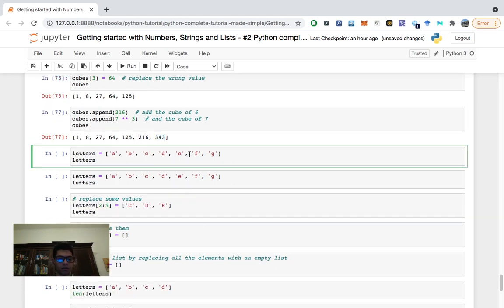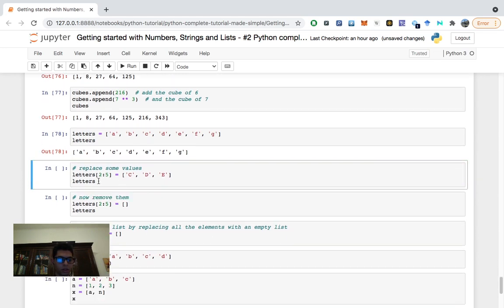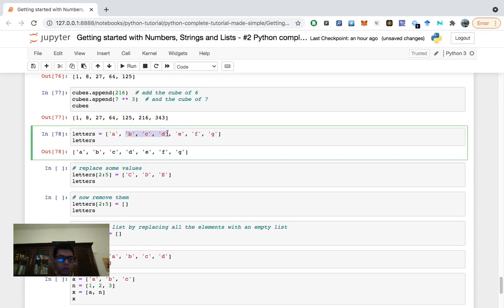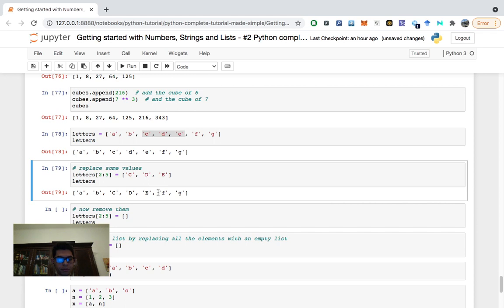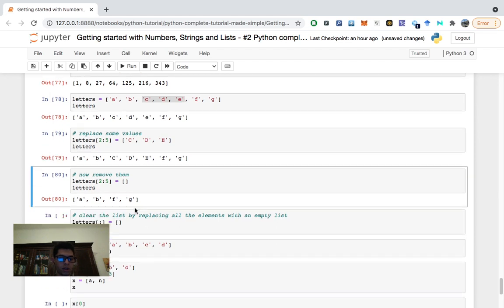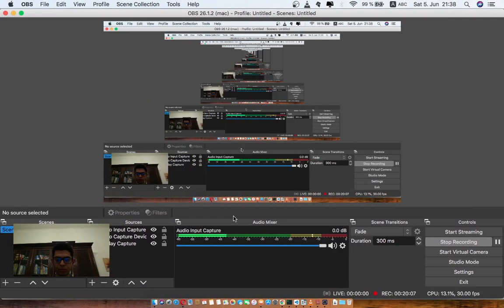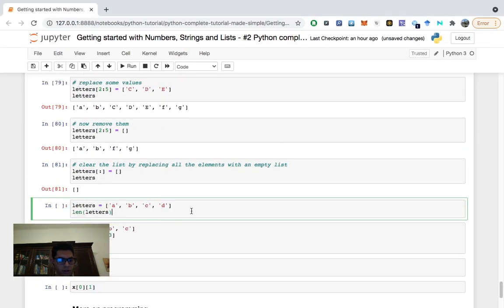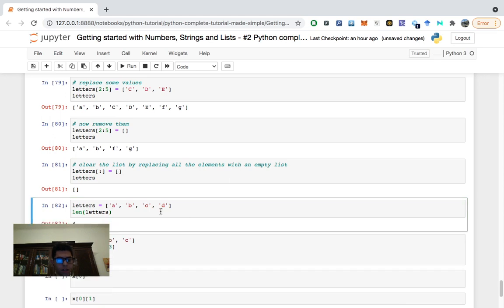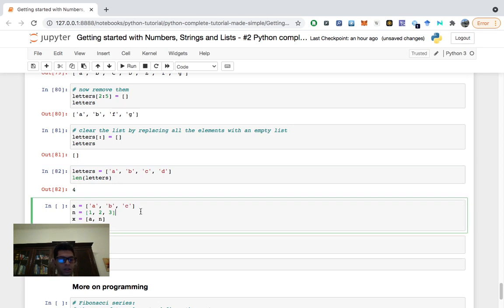Next, we have letters from A to G. Here we can replace those letters, for example from 2 to 5, it should be C, D, F. And if we want to delete from 2 to 5, we'll do it this way, and if we want to delete everything, we'll do it this way. And if we want to check the length, it's the length of the letters.